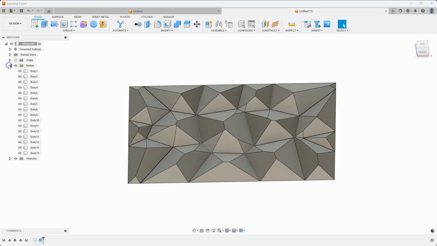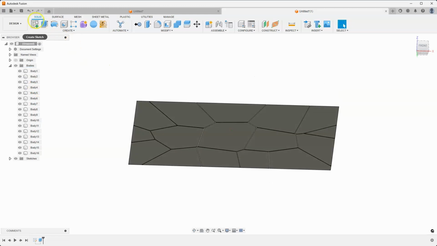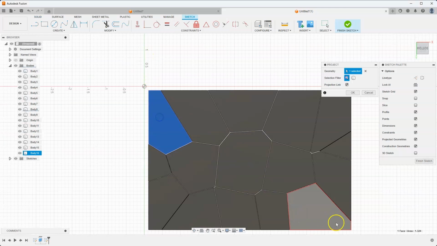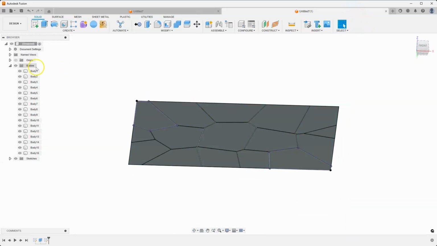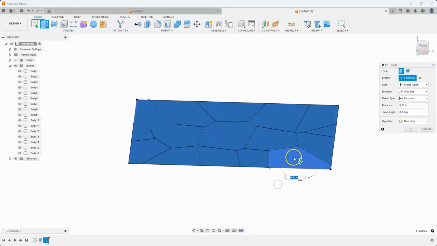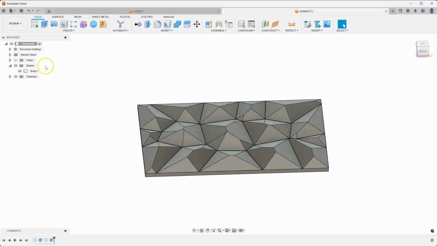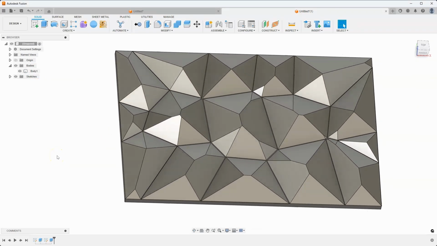Now, if I expand this open, we can see these are all individual bodies, but I could come in here and create a quick sketch, and let's just project maybe these two corner pieces, draw a rectangle that connects those two, and we'll extrude that profile. So let's go ahead and say extrude. Maybe we'll do it 0.125, and we want to join that together. And now you can see this is all one body that I could 3D print like I showed at the beginning.